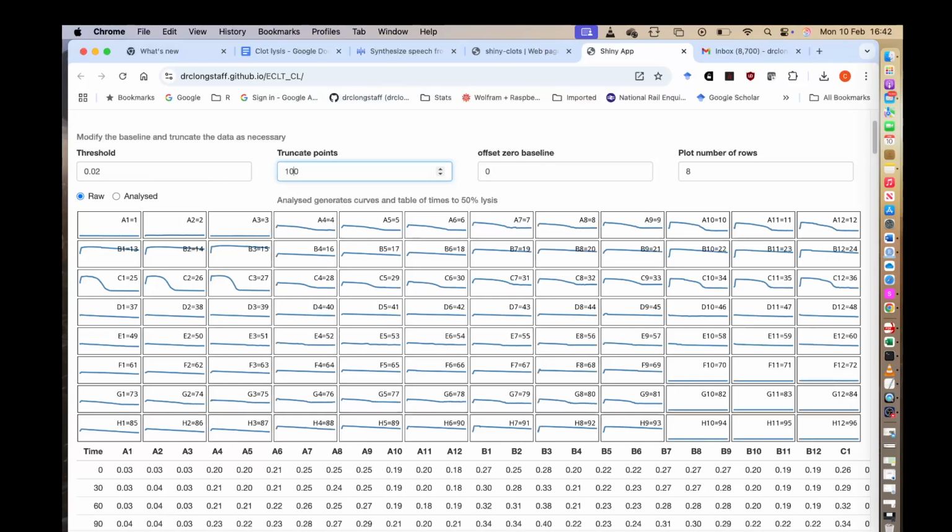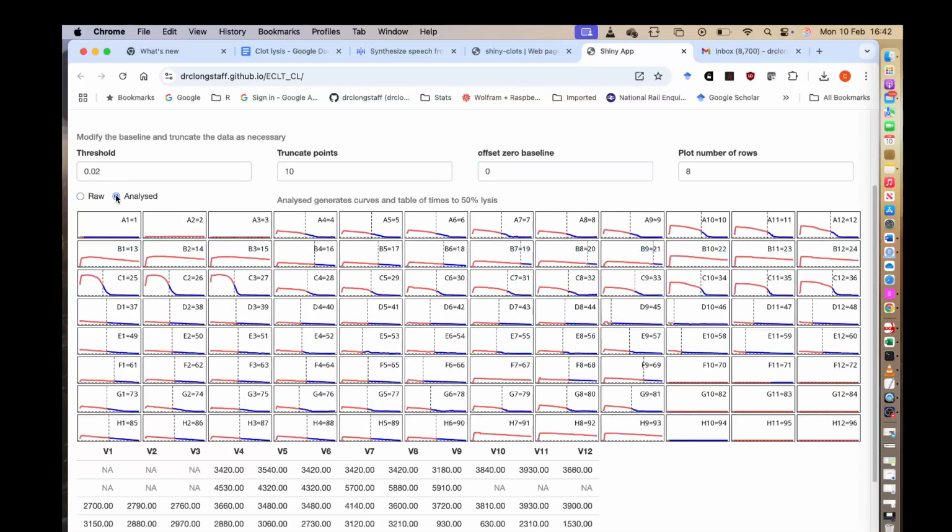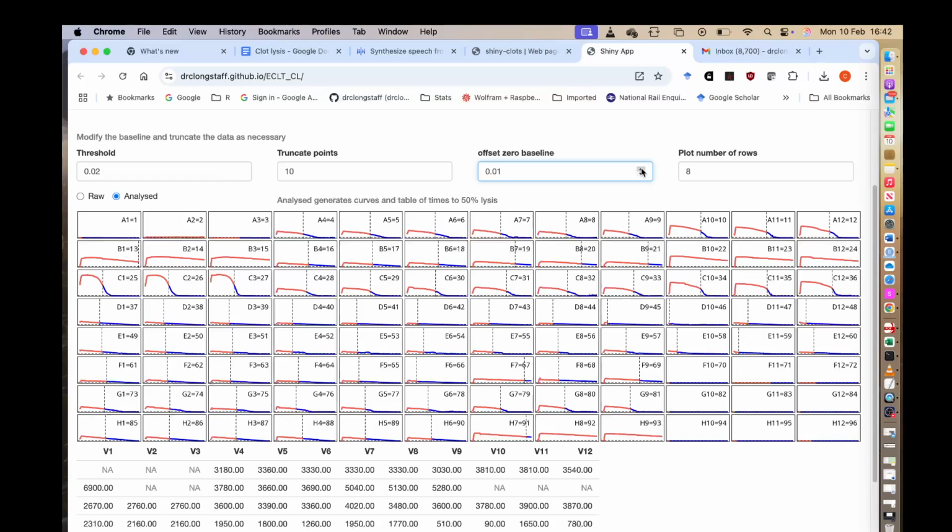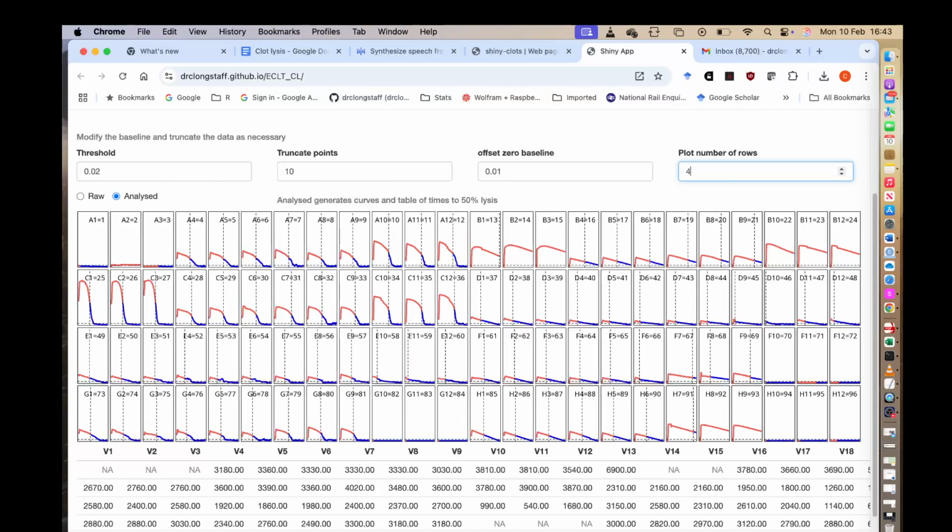Offset 0 baseline allows for baseline adjustment. When data are analyzed, all curves are zeroed to the lowest reading in each curve, but it is possible to add an additional offset absorbance here to optimize the baseline. And as usual, plot number of rows simply organizes the plots into an arrangement as specified here. 8 rows will be used for a full microtiter plate.